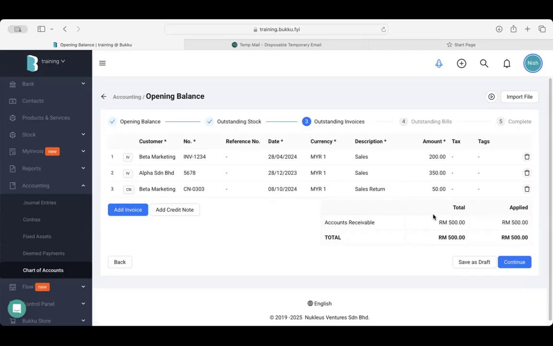So that in the current year, in 2025, when I receive the payment from customers, it's easier for me to record and knock off against the relevant invoices. So here I have a few breakdowns. You can see the total is 500, so it tallies. I can click on continue.